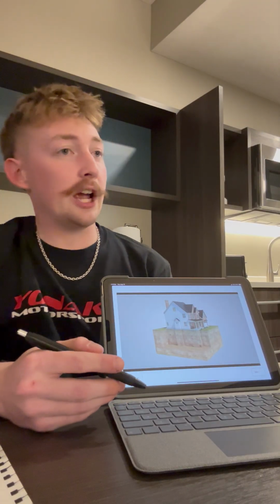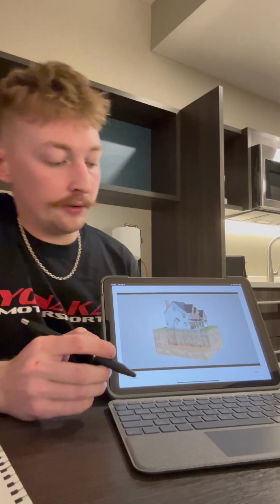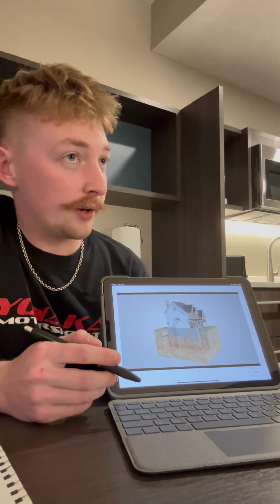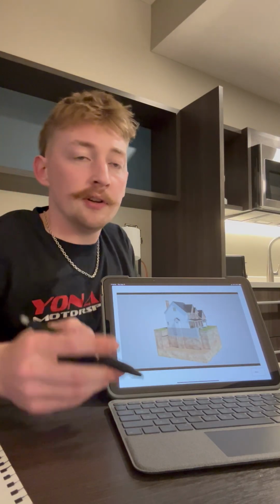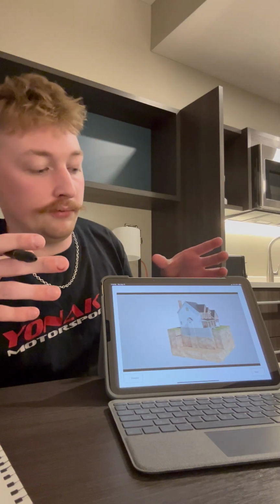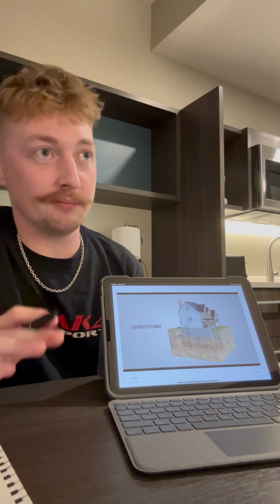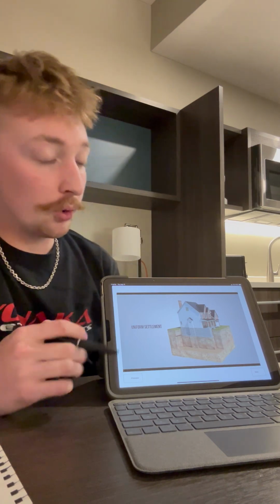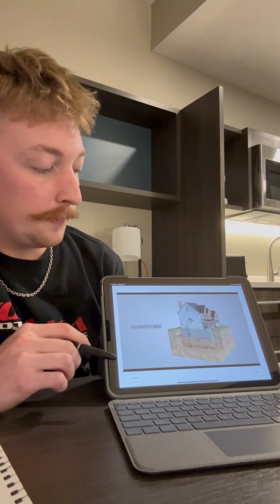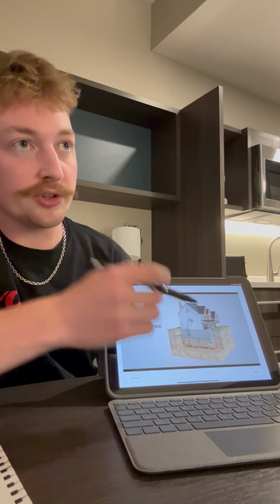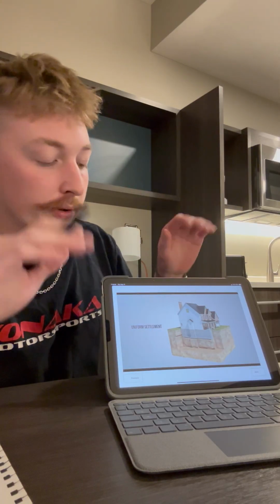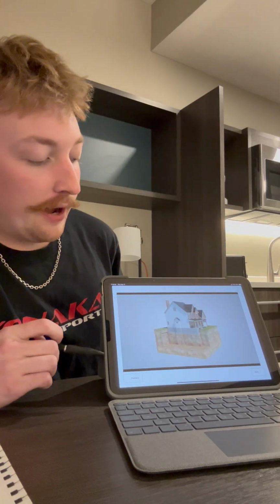So there's actually 3 different types of settlement. The first one is uniform settlement. You can picture like an elevator. It goes down all at once. It's pretty hard to notice. It's also extremely rare. So I don't think this is one of the causes or types of settlements rather. So as you can see, the whole house just basically goes down as a whole. Super rare.